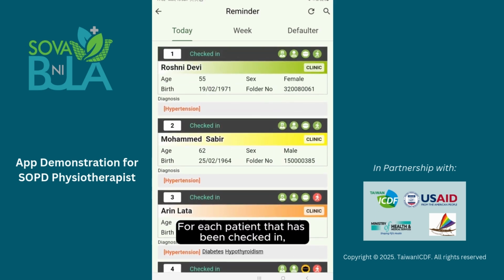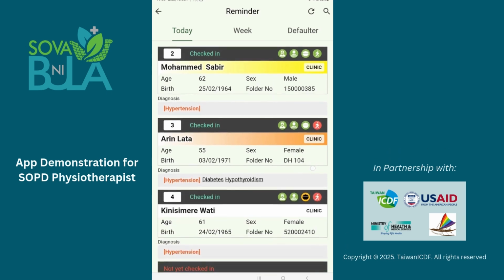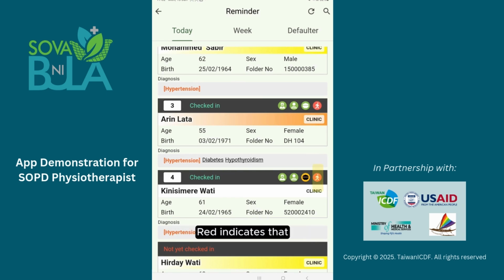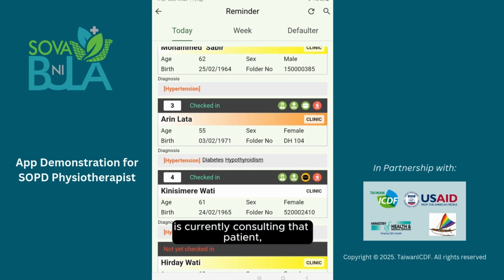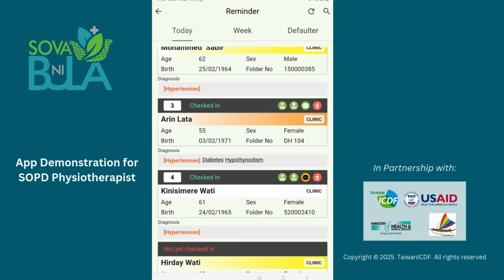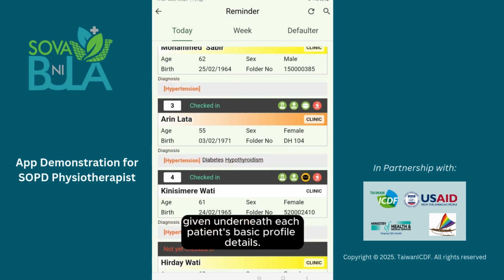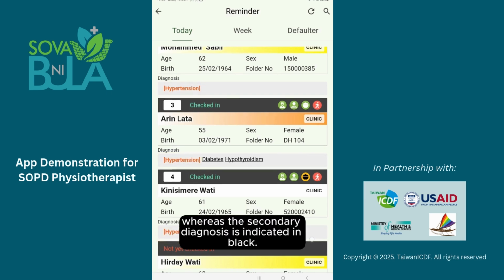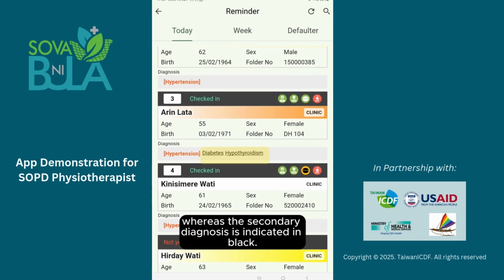For each patient that has been checked in, there is a queue that will be displayed. This queue is color-coded to indicate which staff has already completed consultation with the patient. The color codes are as follows. Red indicates that the patient is yet to be consulted by that staff. Orange indicates that the staff is currently consulting that patient, whereas green indicates that the staff has completed consulting that patient. You'll note that the diagnosis is also given underneath each patient's basic profile details. The primary diagnosis is indicated in red, whereas the secondary diagnosis is indicated in black.